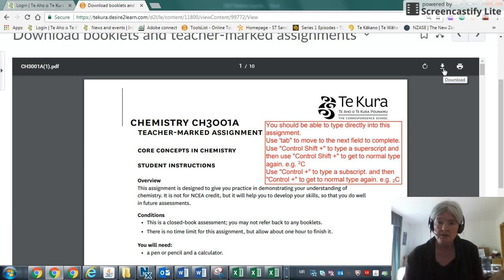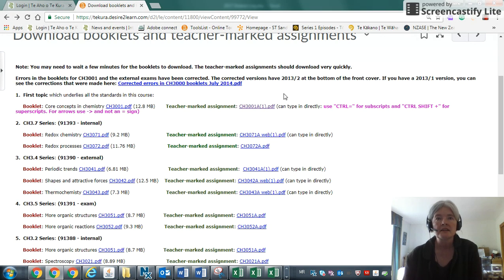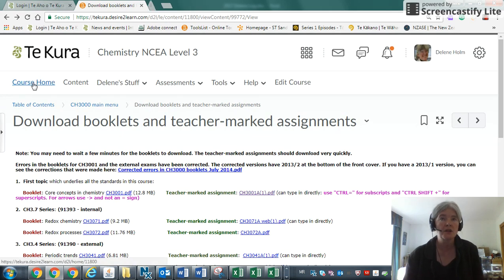Complete it, download it, save it, and then upload to the Dropbox. So I'm stressing, please make sure you download it and save it and then open your saved copy. When we've done that, then you upload that to the Dropbox. So if I go to the course home, I'm going to just open that in a new tab so I don't have to do it all the time.